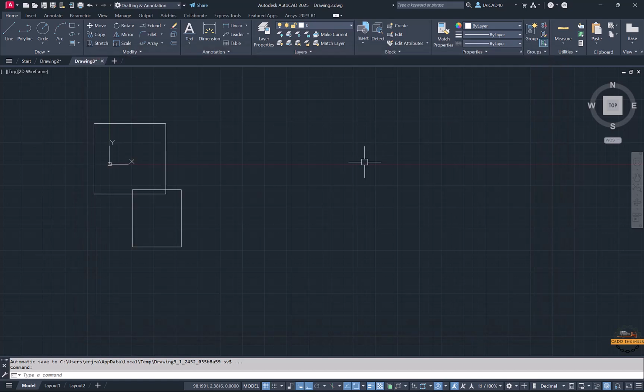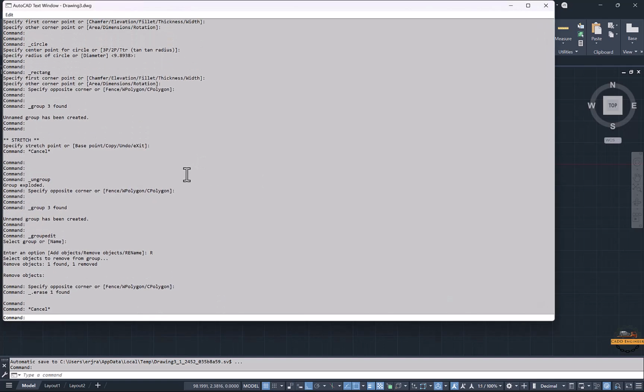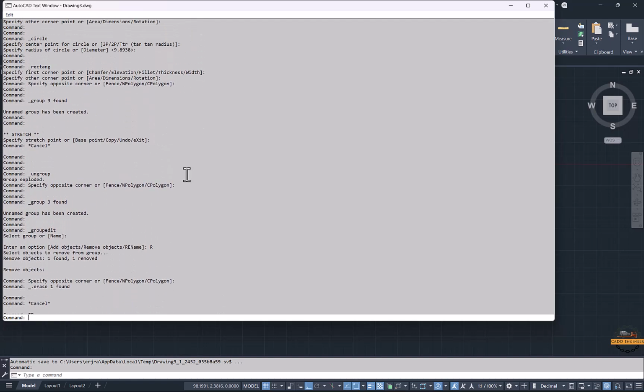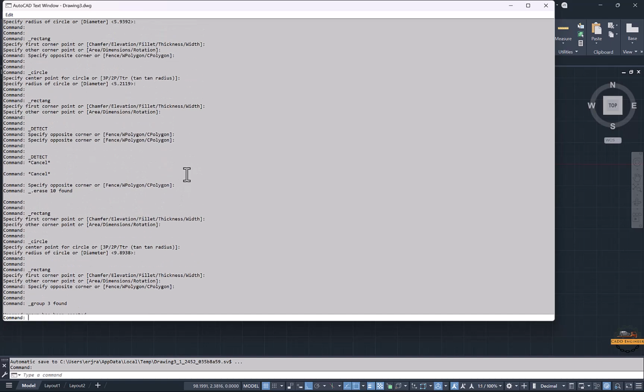Next, F2. F2 is the history: whatever we did till now in the software screen, the complete history of that part. We can press F2, and here we can see the history of our project, whatever we did.